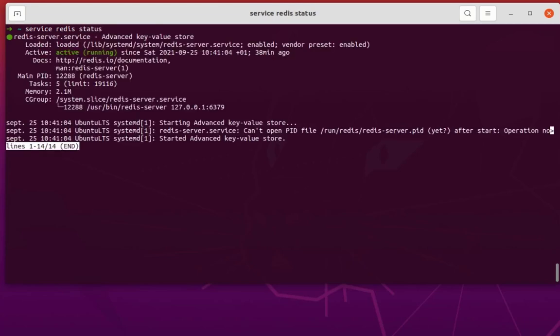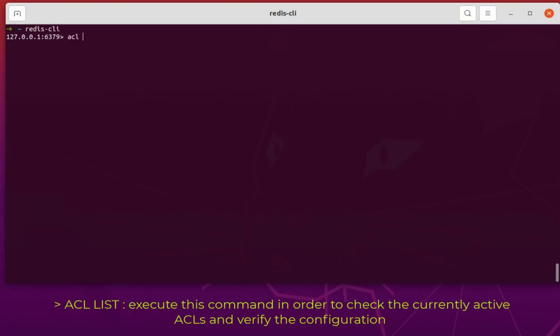So first of all, let me check if the service is running. So I will check if Redis is running, which I guess is always the case. Yes, as you can see here, it's active and running. Okay, so we'll use Redis CLI in order to connect to it. Here we go. So the first command that you can use in order to check the current active ACLs is simply ACL LIST. It shows us a bunch of information here.